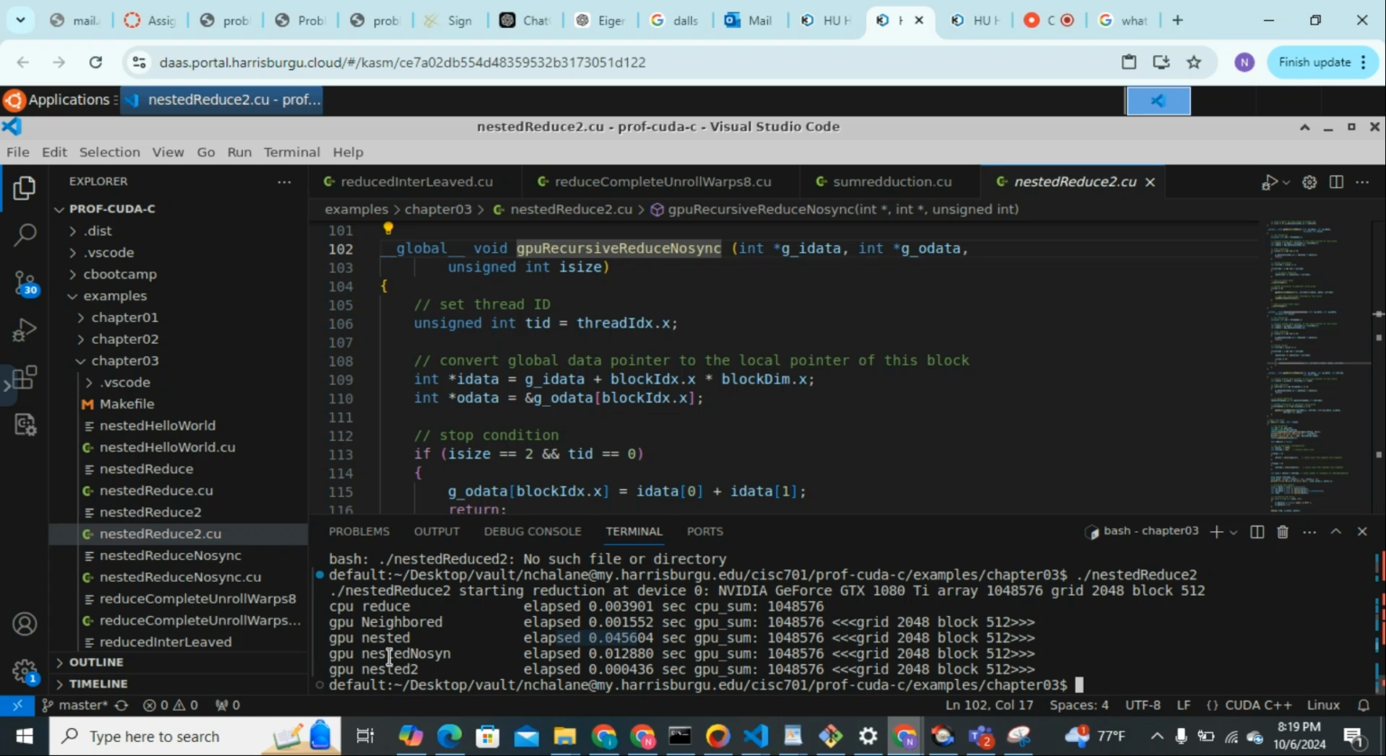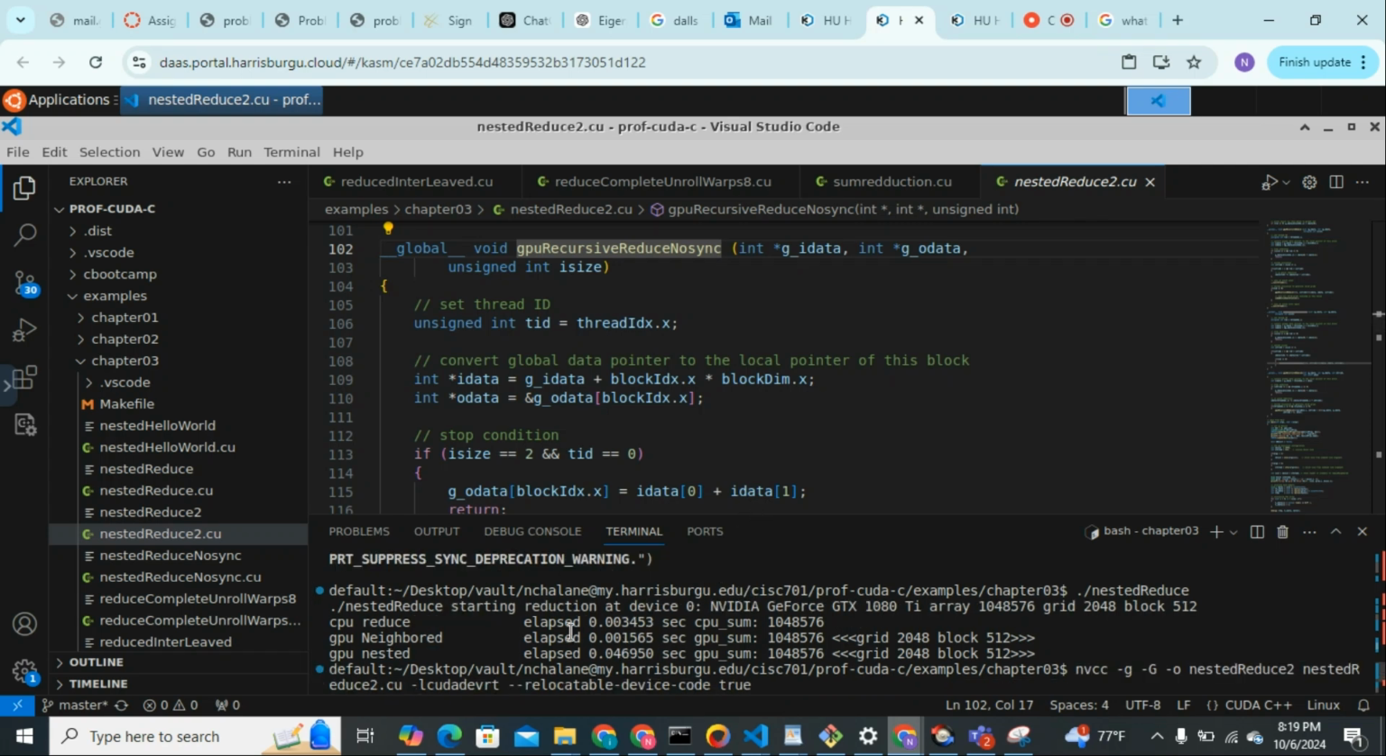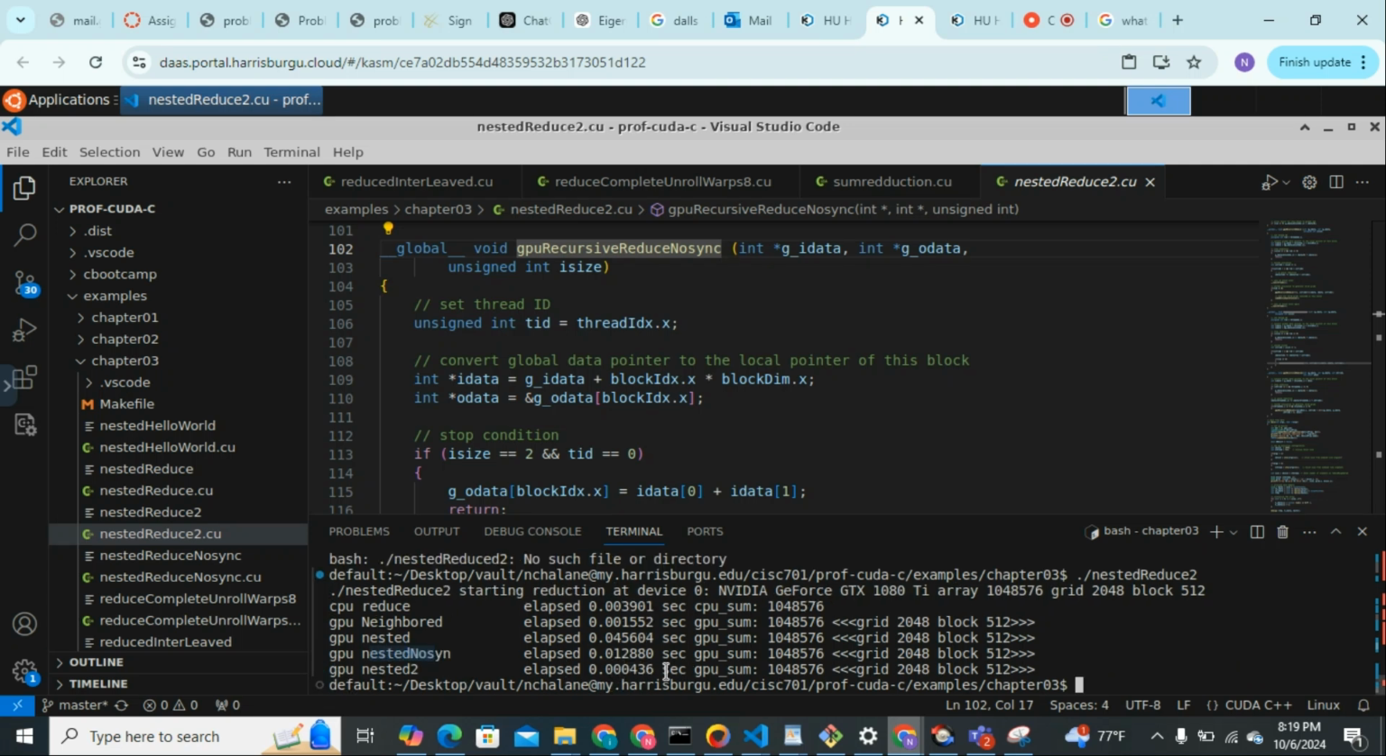So here we have then it comes up the CPU reduce, then the GPU nested no sync, then the GPU neighbor. All right, so we've seen the comparison previously here. I mean, we just have a GPU nested with this time elapsing, which is this one in here.